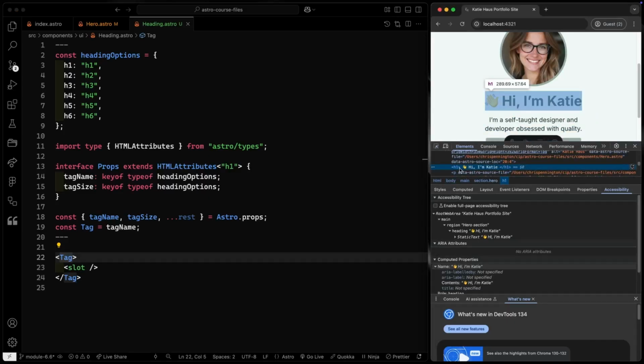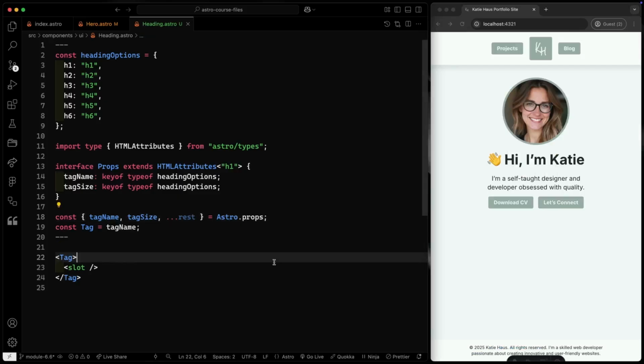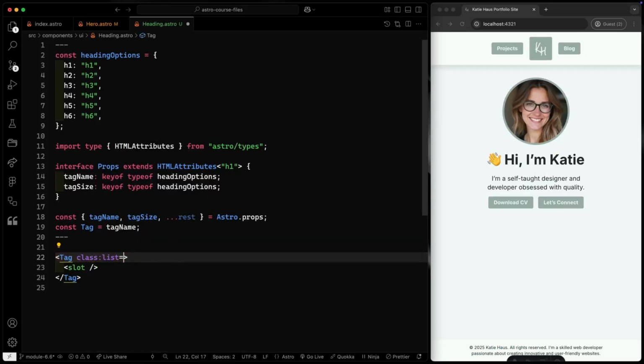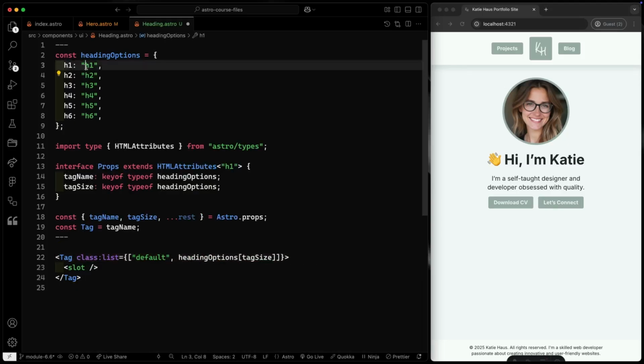Now it is using a larger size here, but not the one I passed in. So we need to do a little bit more here. I'm going to go ahead and grab my class:list here. Remember, this is one of these directives we can use where we can pass in a bunch of things, including strings or arrays or even objects, and it will combine all these into one class list. It takes in an array, and we'll first of all give it a string called default. We'll use this on every single tag, no matter what we pass in. The other thing I'm going to want to use is headingOptions, and I'm just going to pick off the size, the tagSize that I passed in, and so it'll be H1, H2, whatever one it passes in, it'll then grab that string and insert it here as well. That means it can have an H1 tag that has an H2 size, etc.